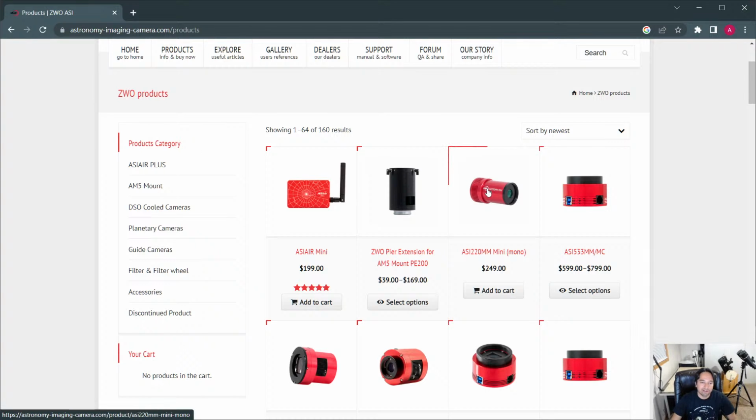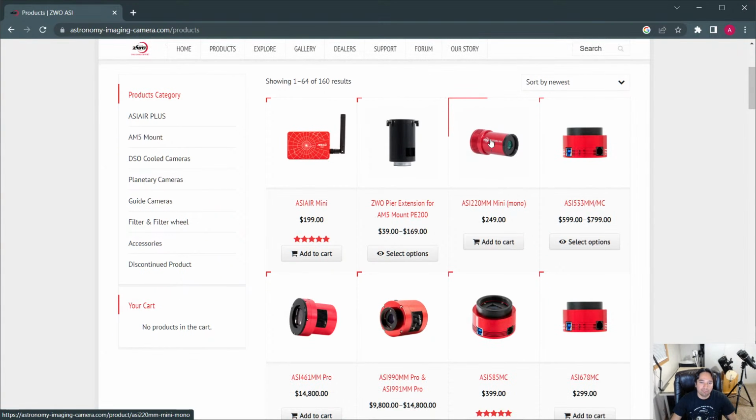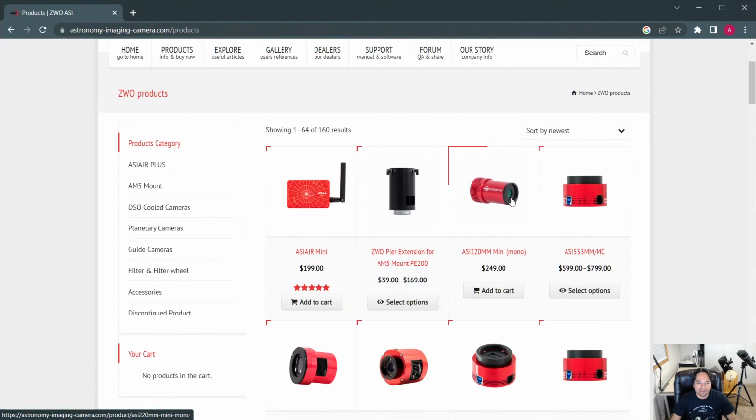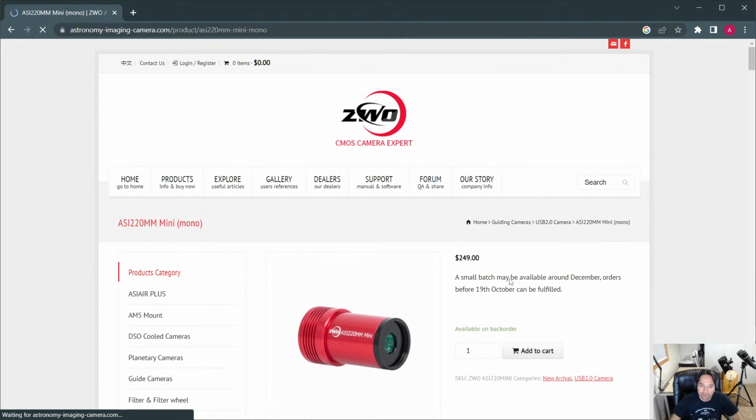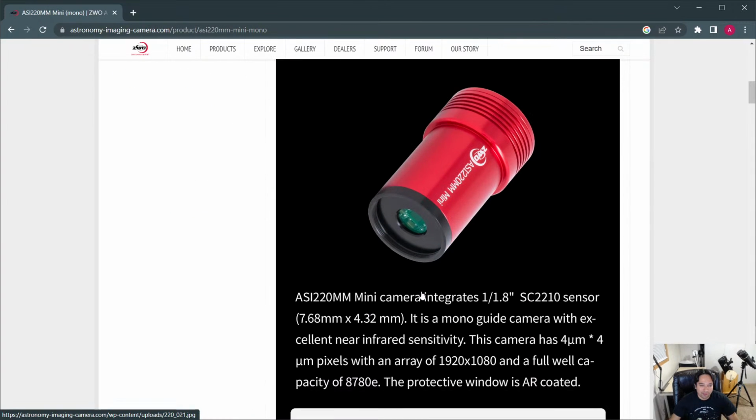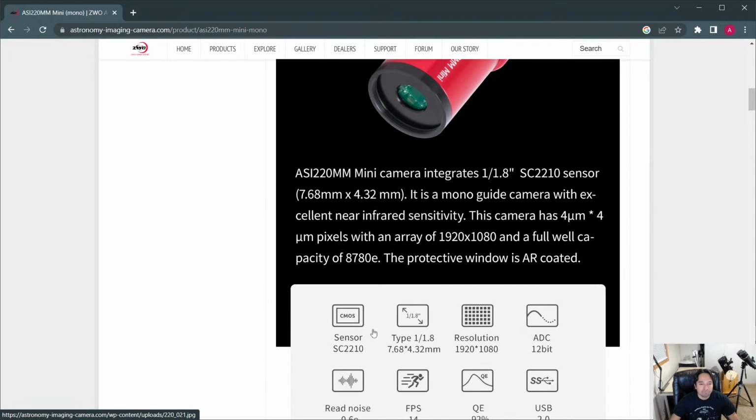So this is the one here, the ASI 220mm Mini. This one specializes in guiding, so it's pretty well priced at about $249. And this is a monochrome camera. So if you're primarily just going to be using it for guiding, this should be a pretty nice camera. I'm looking at that right now.